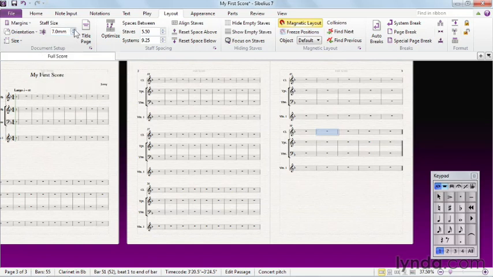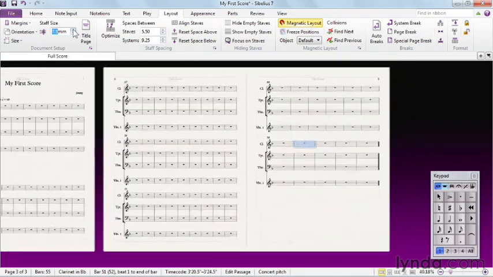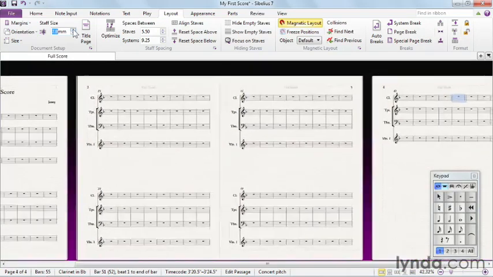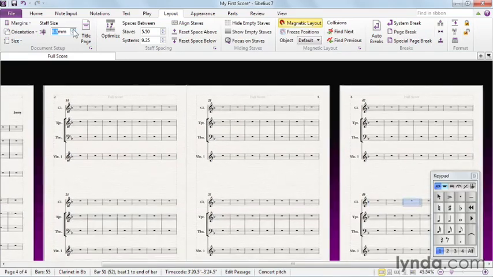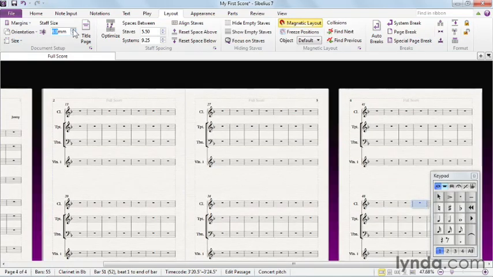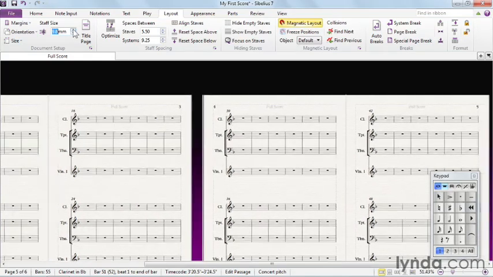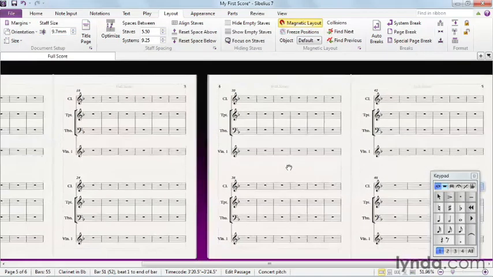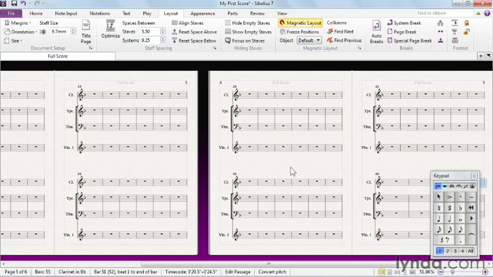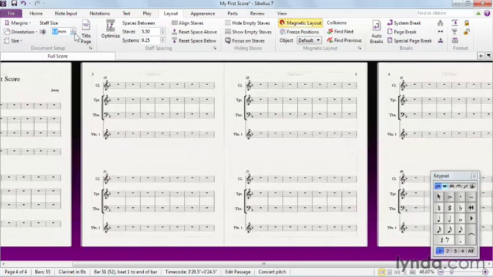So if I increase the staff size by clicking this little upward arrow, we're not only going to increase the size of the staves, but we're also going to increase all of the font sizes and the sizes of everything else that you would see on the page. And you'll see the effect this has on the score. And this is what we would do if we wanted only 2 systems per page. Now, if we want to fit more music on the page, we'll have to decrease that staff size. So if we decrease it enough, we'll end up with 3 systems on each page.